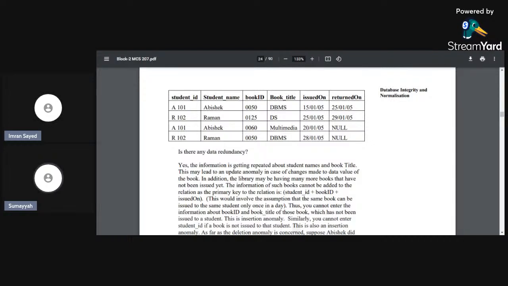What else is there? Yes, insertion anomaly. If you want to insert book data, but it hasn't been issued to any student, then you can't insert it. The student has not enrolled for that book. So if the student has not enrolled, that will go as null, and then there'll be too many nulls in the table. Okay, I think that explains the answer to that question. Next, we have to identify the functional dependencies in the relation.